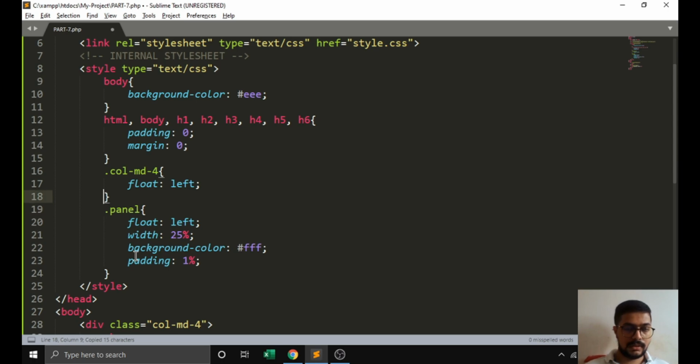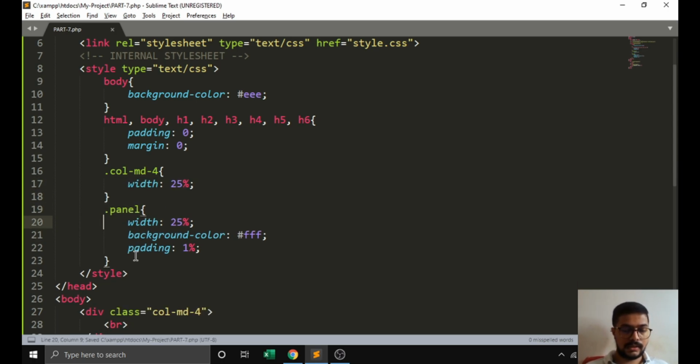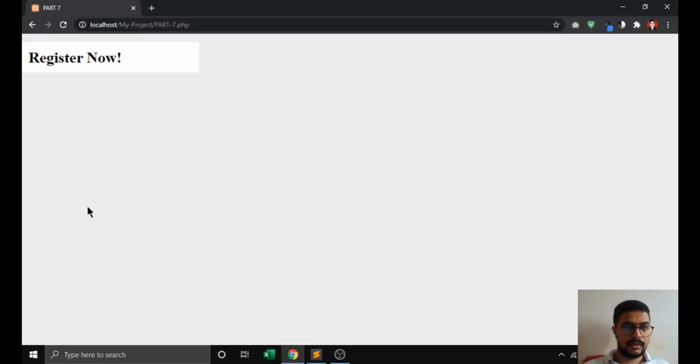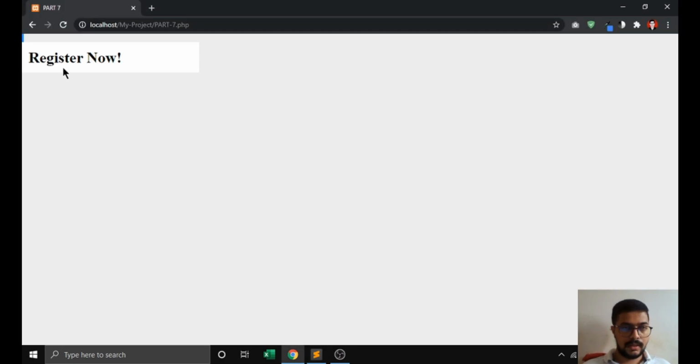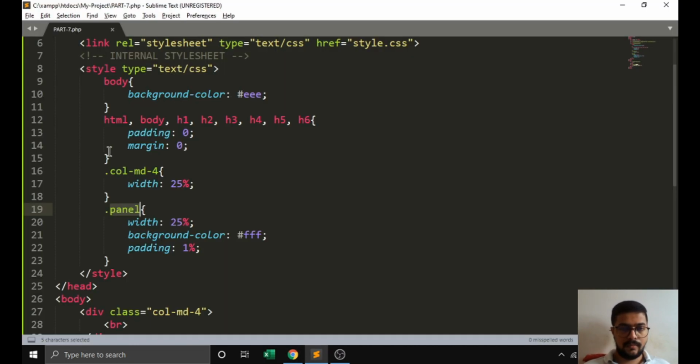Consider we remove these things and run this. Here our div of col4 is over here, and our panel is over here, but we need them side by side. I want col4 to span this side, and then my register now will come over here, in this pattern.